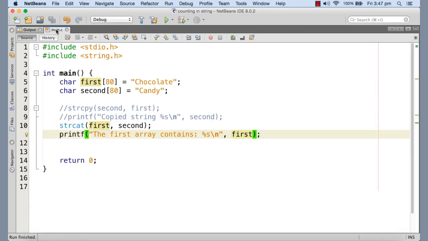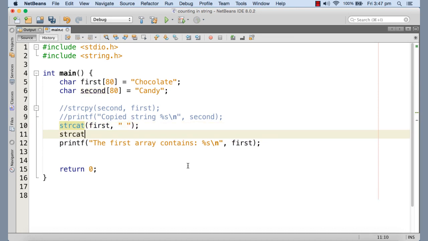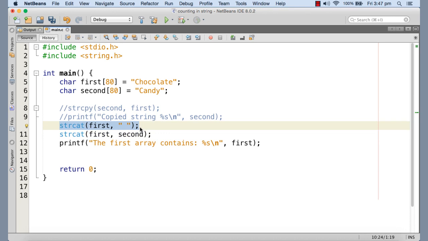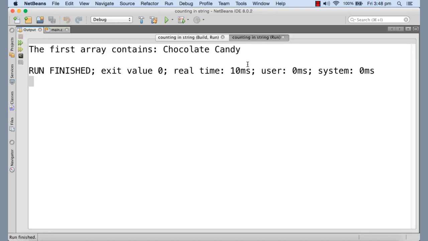Now if you want to have a space in between, first of all you need to append a space. So we are appending a space first, and then I'm appending the second one. With the first call to strcat, the space will be appended to chocolate and the string becomes chocolate and space, and then with the second call of strcat, we are adding the second one. So finally it's going to be chocolate space candy. Makes sense? Here it is.